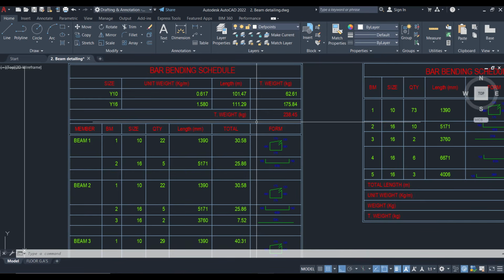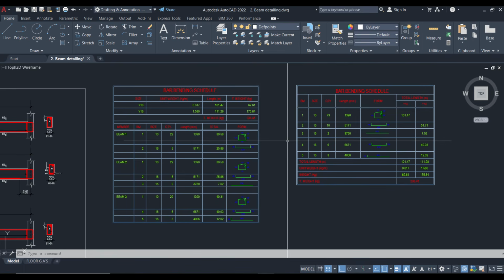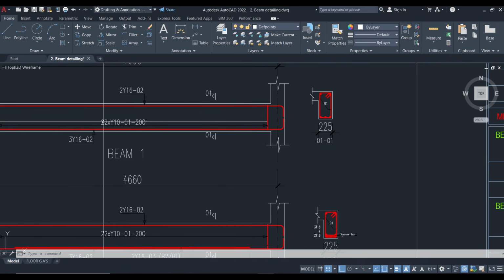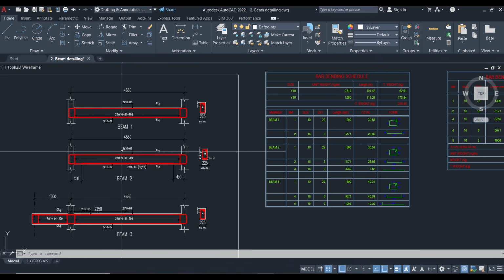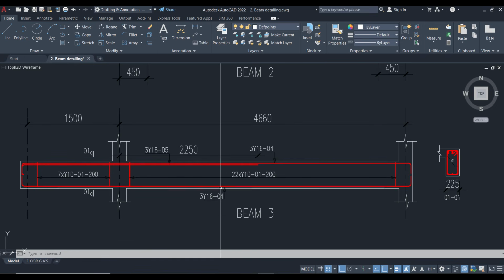But before we go into that, let me also explain the second type of table for the bar bending schedule. In the second method, instead of breaking it down into different members, we take the whole beams as a single entity and do the schedule. For bar mark 1, we already know that we have 22 of bar mark 1 here, 22 of bar mark 1 here, and also 29 of bar mark 1 here.